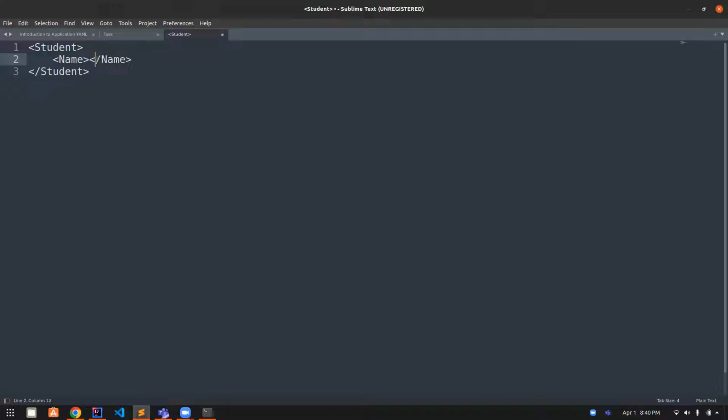Okay. Then you would give your name, let's say John. And similarly, you would have, let's say, an email tag, and then you have some at gmail.com. Okay. This is your XML. You know how it's going to look in YAML?